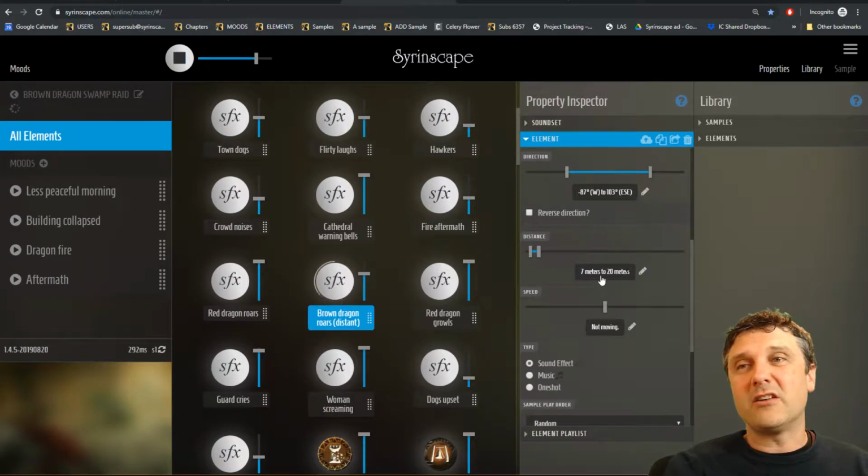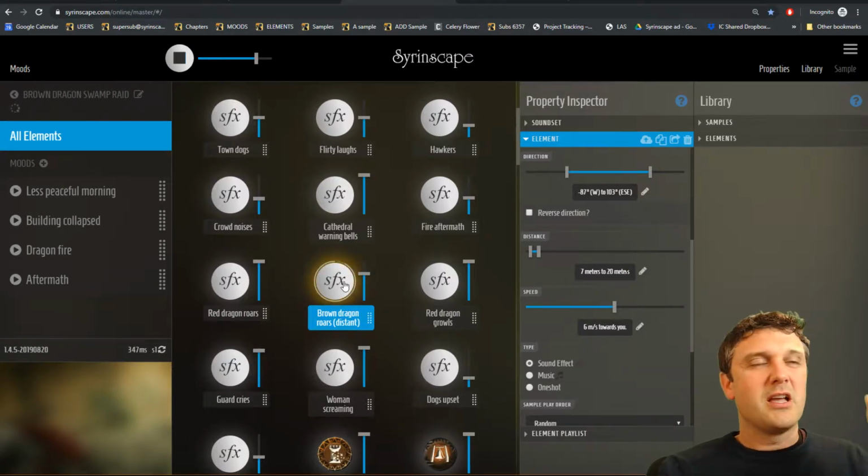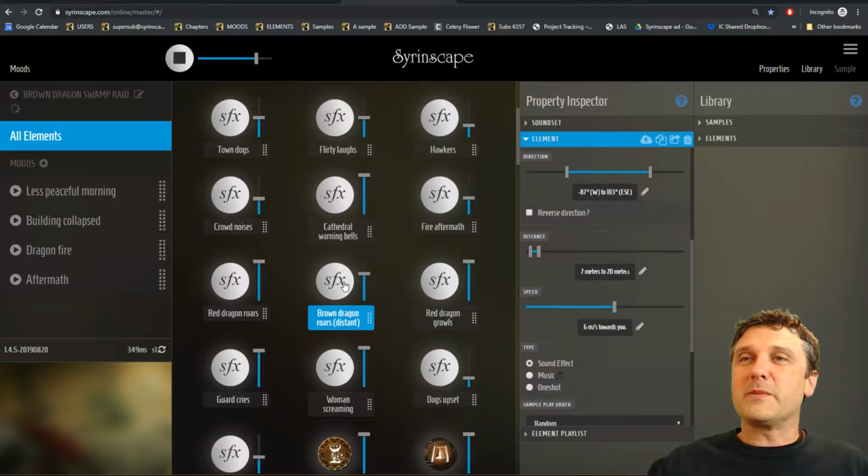So you can start the sound a long way away and have it move at, say, 2 meters per second towards you. Or you can have it start close and move away, and you'll actually hear Doppler effect. If you have a trumpet sound and you make it go past you, it's a bit hard to hear with a short sort of grumble like this, but it's very useful for ghost noises, which appear and then come zooming past. You can have multiple ghost noises appearing in the surround spectrum, which is super cool.